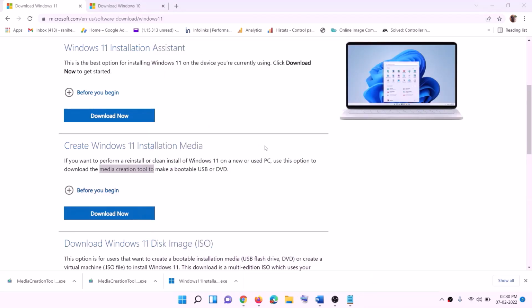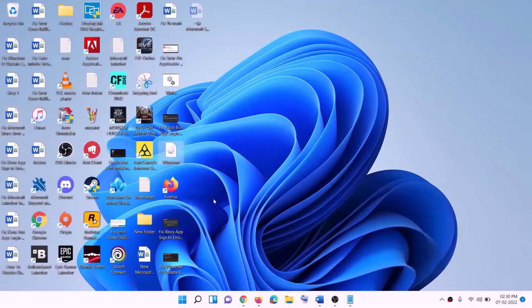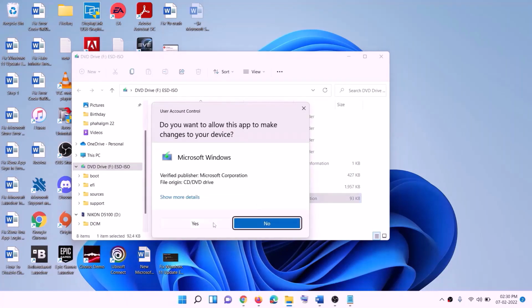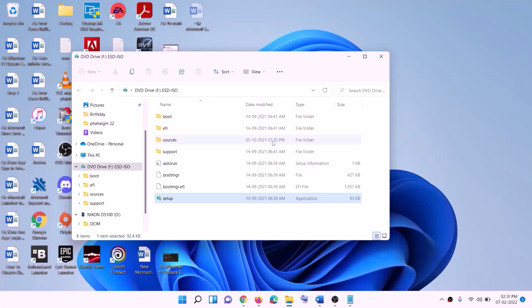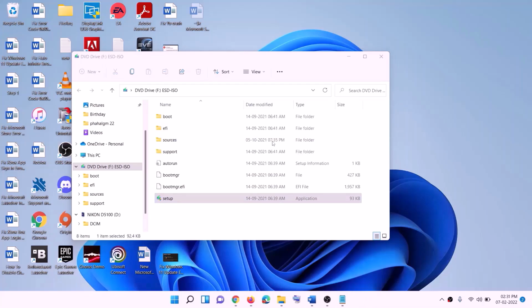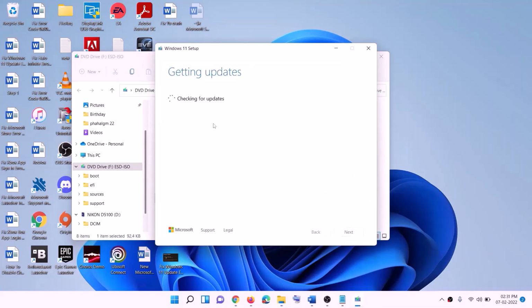Now once the download is complete, click on Finish and then go to desktop. Find Windows ISO file. Make a double click on Windows ISO file. Then run the setup file. Make a double click on setup file. Click on Yes to allow. This will load Windows 11 now. And here you can see install Windows 11. Click on Next. It will check for update.